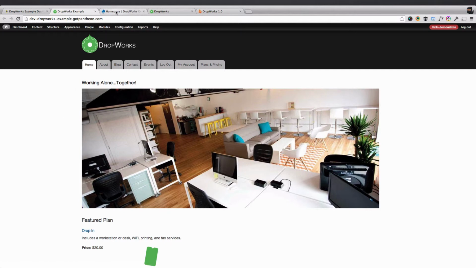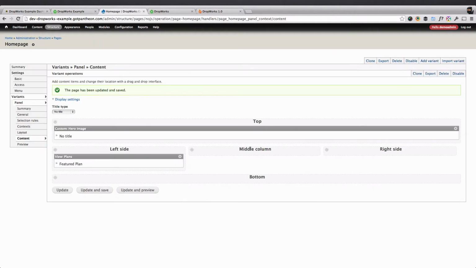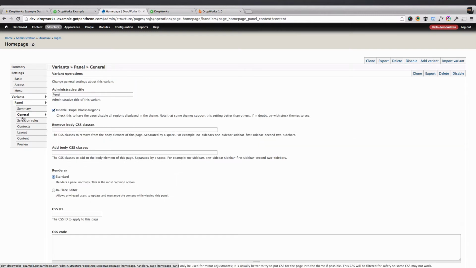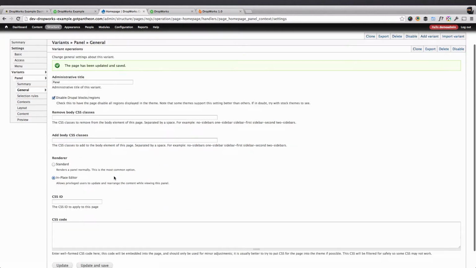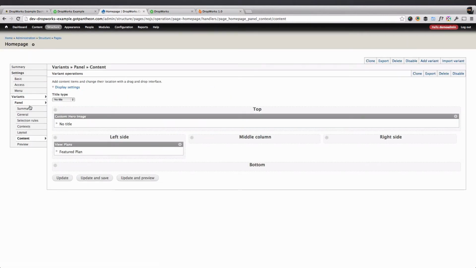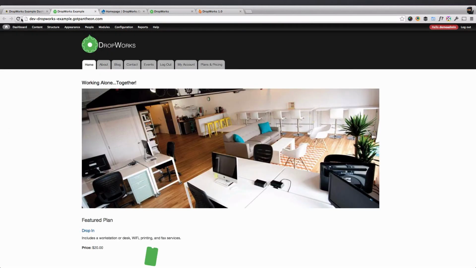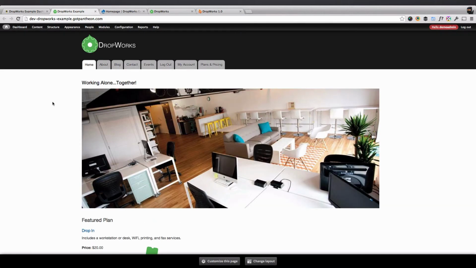Now, just to show you contrast, here's our standard way of dealing with panels, which is a panels administrative screen. But there's another way we can look at this. If we go to General, we have In-Place Editor enabled. So let's go ahead and look at what the In-Place Editor gives us. Go back to Content. Nothing's changed. The reason nothing's changed is because it hasn't changed here, but it's changed on the front end. If we reload the front page, we now have this new functionality on the bottom of the screen where we can customize this page and also change the layout.